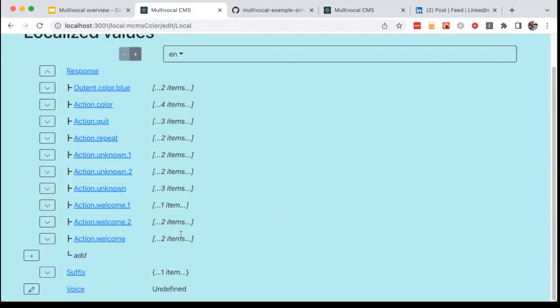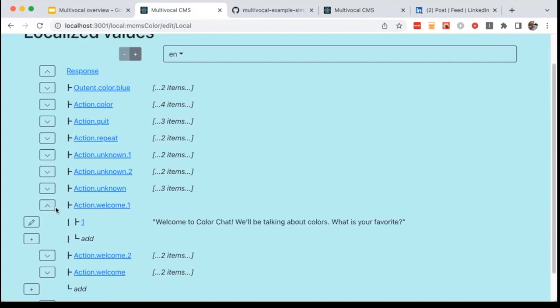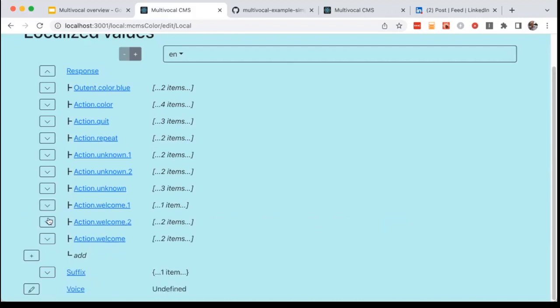Okay. So the other thing that I really like using levels for is this notion of new users, novice users, and more experienced users. And that's really exemplified in the welcome responses. So for our most basic users, I might say, welcome to Color Chat. We'll be talking about colors. What's your favorite color?